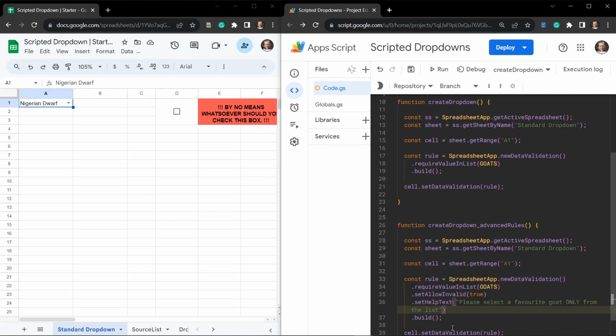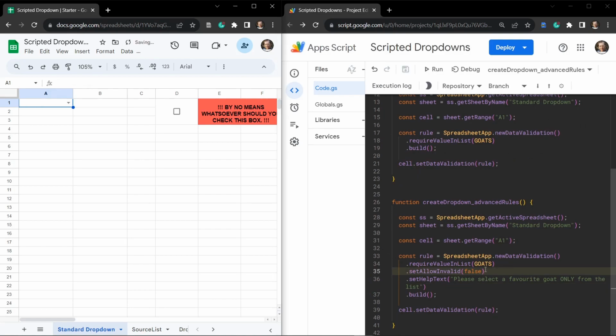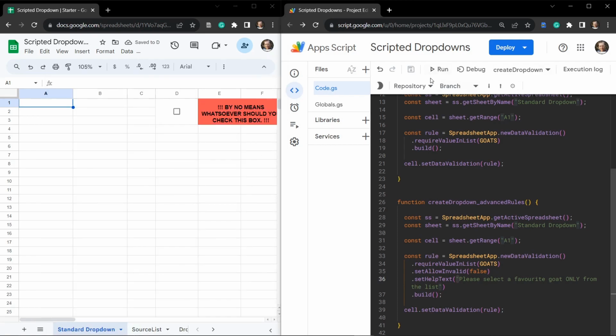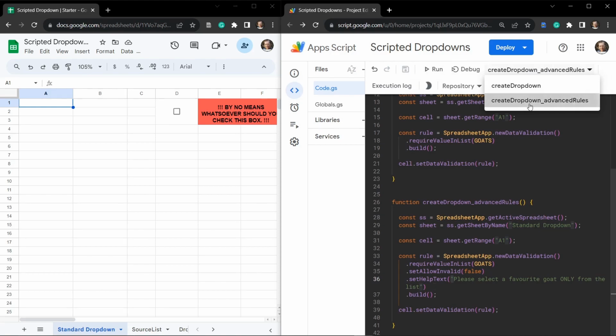There we go. Cool. Oh, and before we run, we just want to make sure that set allow invalid should be set to false. So now we're not being as permissive. We strictly want the selection to be goats. So let's go ahead and clear out the data validation very quickly and run our script now, making sure that we've selected create drop-down advanced rules, and we'll hit run.